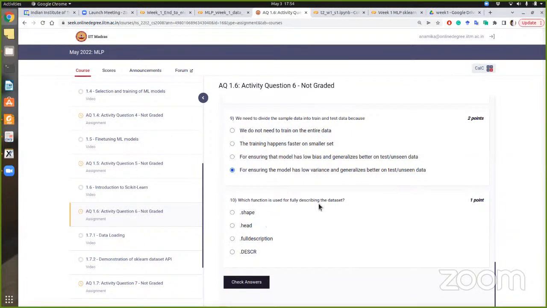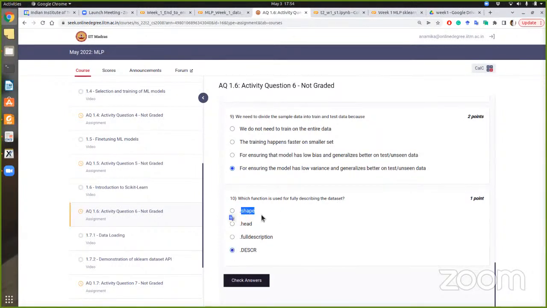Which function is used for fully describing the data set? Tell me. What does shape do? Ma'am, the last option is correct. Yeah, but what does shape do? Shape will tell the dimension. Correct. Head will tell you the initial few values. This is no function. This is correct.